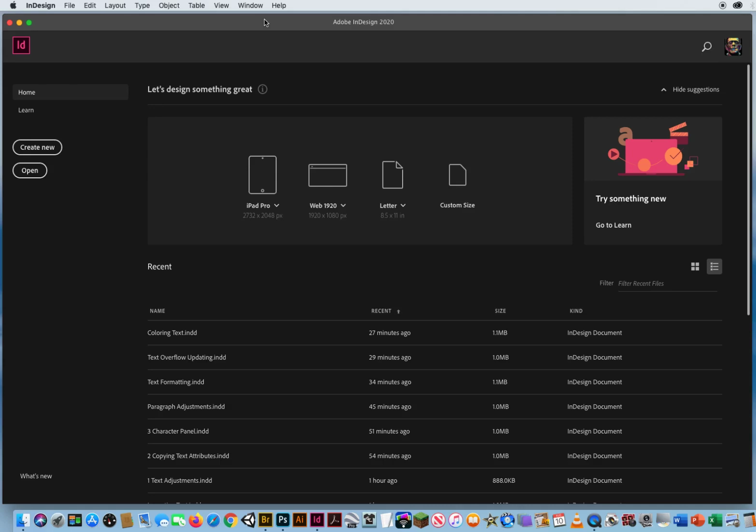In this typography-based InDesign tutorial, I'm going to show you a really fun trick to play with, and that is called outlining your text. It's a way that you can type out a word, convert that word into a graphics container, and then fill the word with a photo.